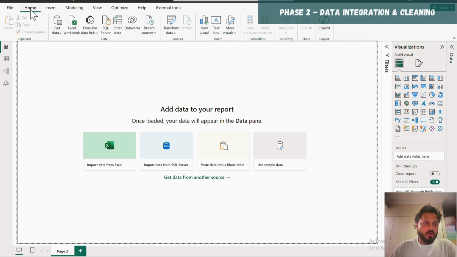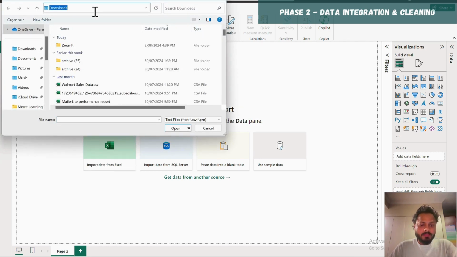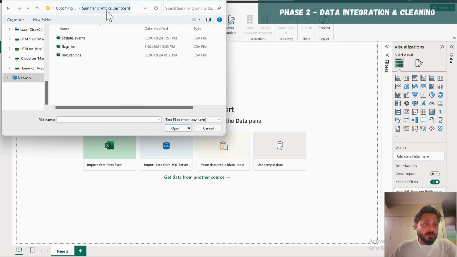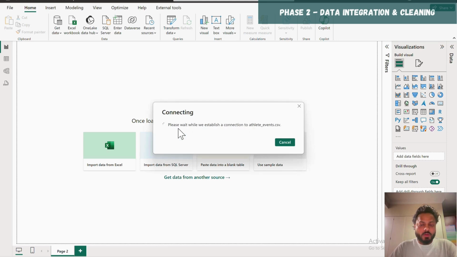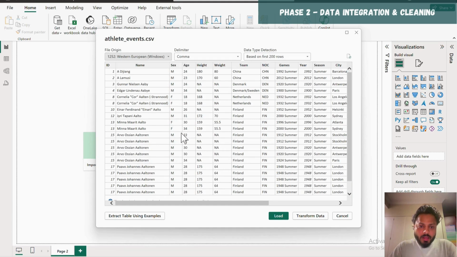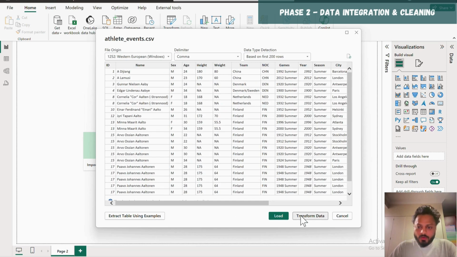So here on the Home button, go to Get Data, and my file is CSV. So I'll just click on Text/CSV, and then select the location where your data is. It's in the Summer Olympics dashboard folder. I'll select athlete underscore events, click open. So it will try to connect the data, and now you have this file, right? So what I can do is I can load it, and it will be loaded on Power BI Desktop, or I can transform the data. It will go to Power Query. So let's load it as of now.